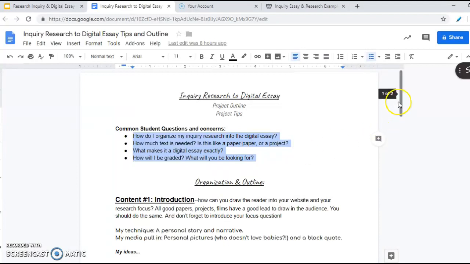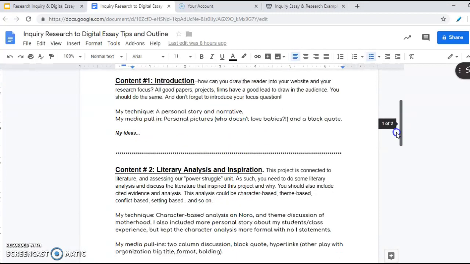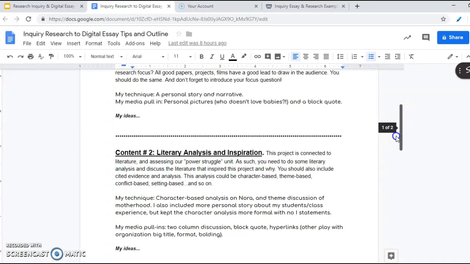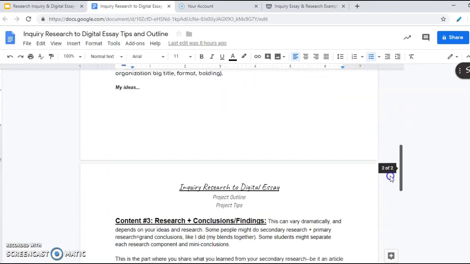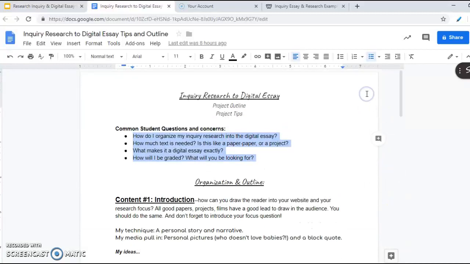So now what I'd like to do is talk about the 4 key content features of the digital essay, how I did my essay versus how you can do yours, and then I do want to come back to those 4 questions and make sure that they are fully answered for you for your workshop today.